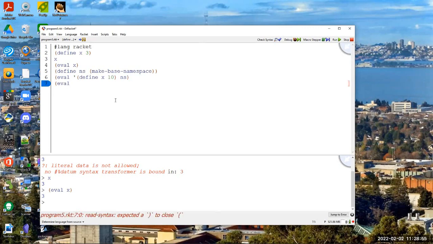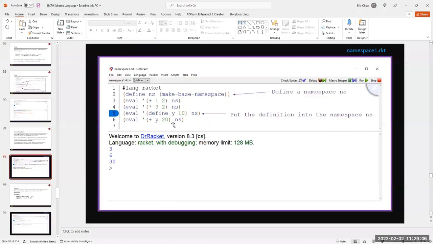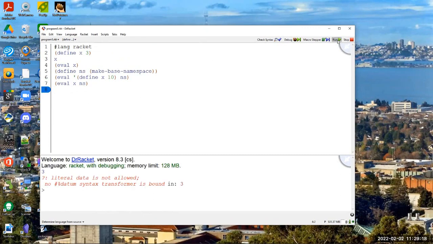So right here, if I eval x, I'm using ns, evaluating something using ns. NS is the namespace. Let's try this one, save and run. This second one, we have no index, so let me take it out.